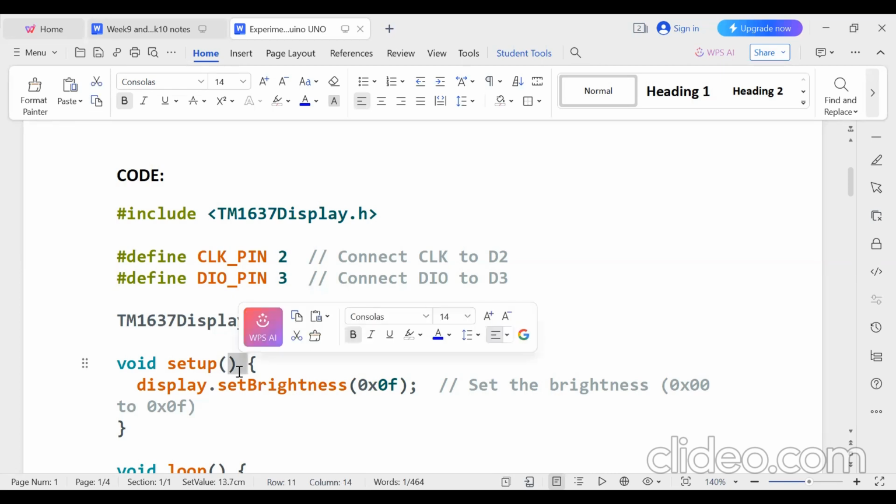Next is void setup and display.setBrightness(0x0f). So in this setup function, you initialize the display, and the display.setBrightness(0x0f) line sets the display's brightness to the maximum level. 0x0f is the maximum level, and you can adjust the value from 0x00 to 0x0f. Depending on your brightness, you can change the value from 0x00 to 0x0f.